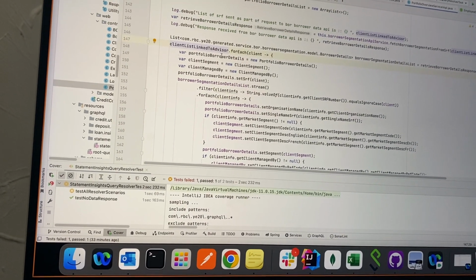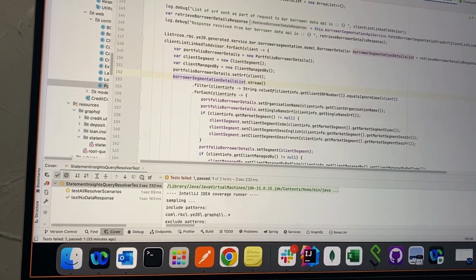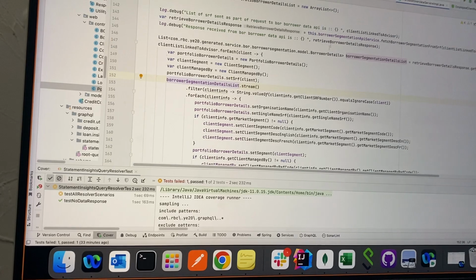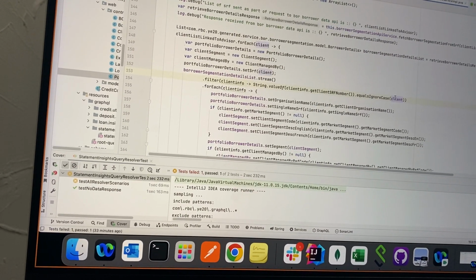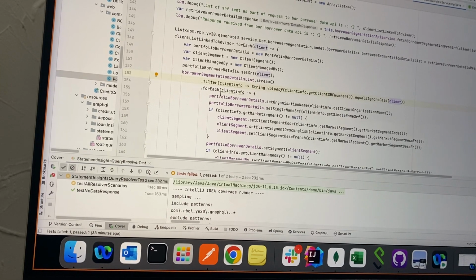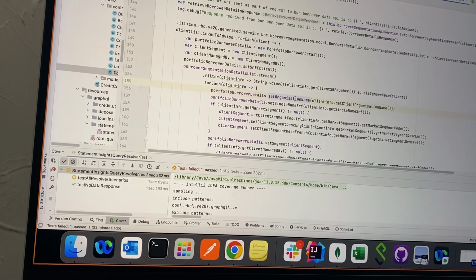I am iterating through the loop. Inside the loop iteration, this is the response which came from this. If the client SRF matches this client, then we are iterating and setting portfolio details here: organization name, single SRF, all this.